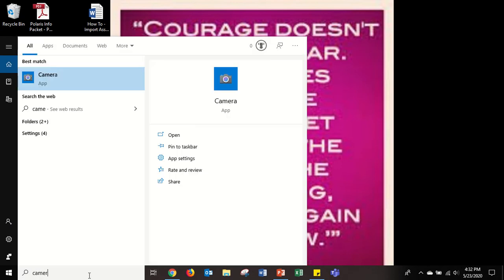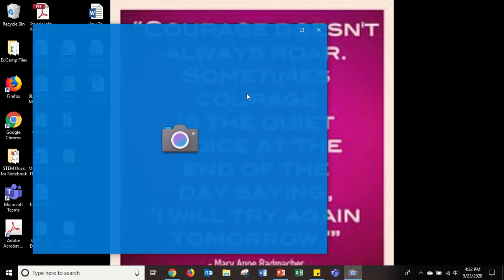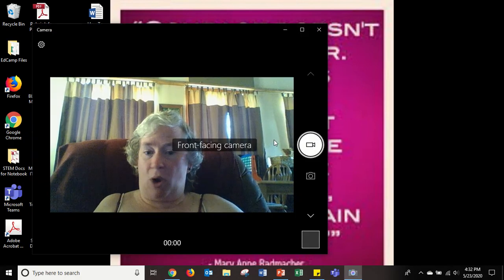To get started, I'm going to click in the lower right hand corner in the search box and type in the word camera. This will provide me with the camera app. Clicking on that will open up the camera app.